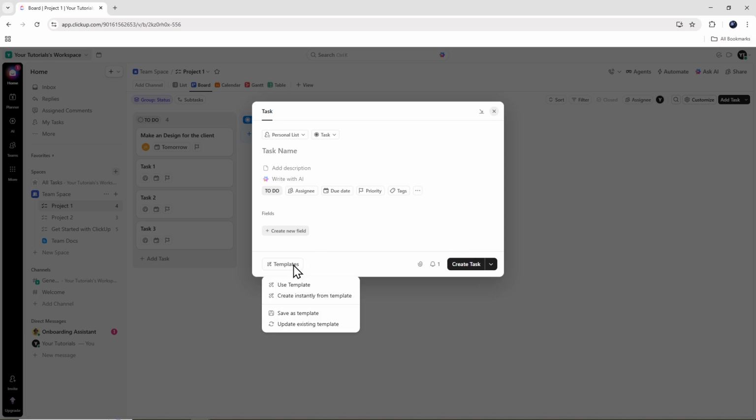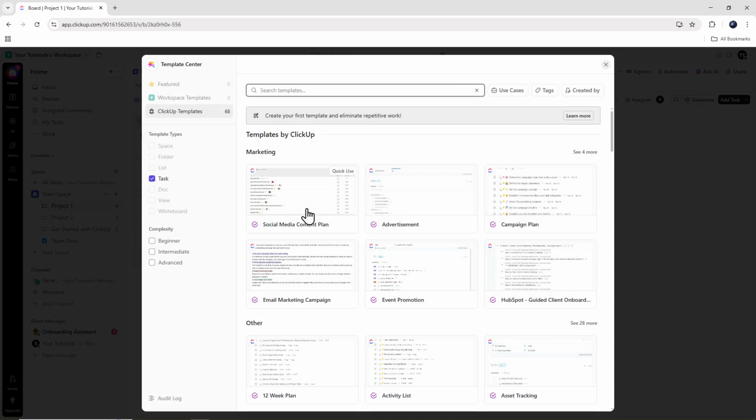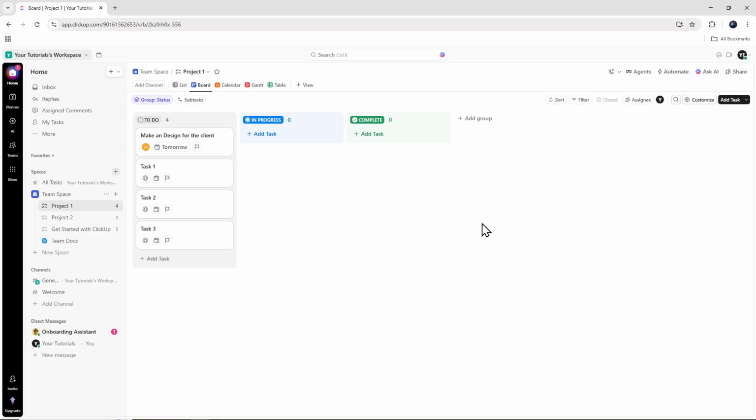That's it. You opened a task, saved it as a reusable template, and applied that template to a brand new task in ClickUp. Your task template is now created and working, and you can repeat these steps anytime you need a consistent setup.